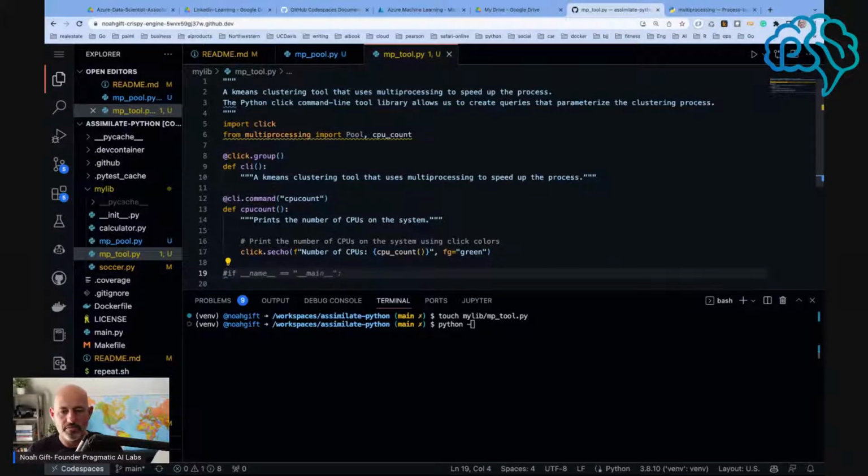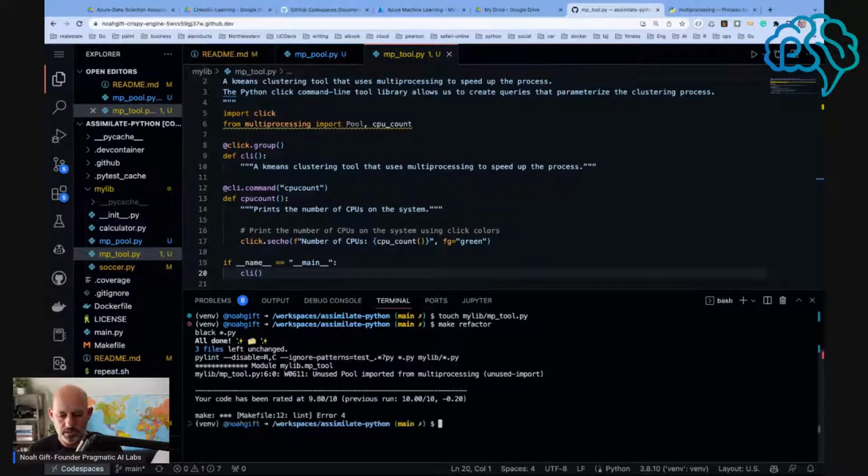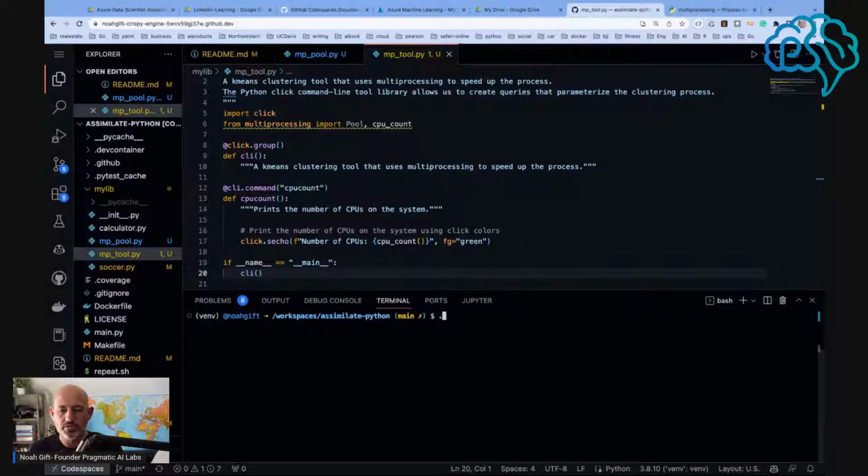So we can do if __name__, there we go. So we got this thing. So again, I'll do a make refactor here to refactor our code. There we go. Looking good. What does it say? Oh, unused pool. Well, we can deal with that one later, but we can just try this real quick. And we can also say chmod +x on the lib np tool.